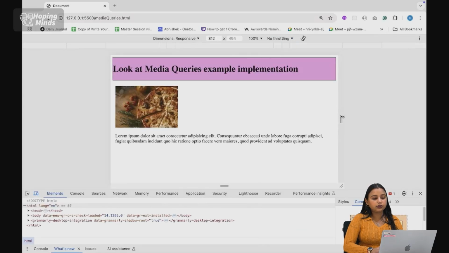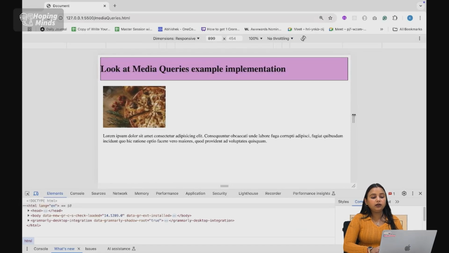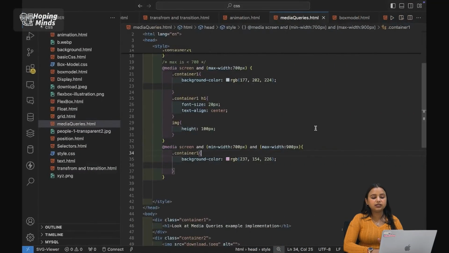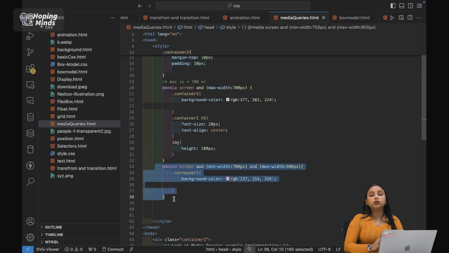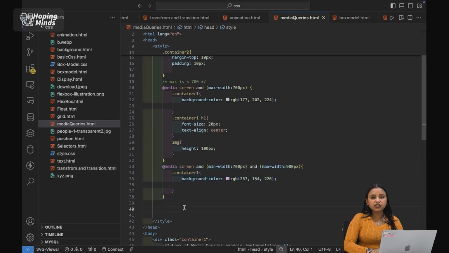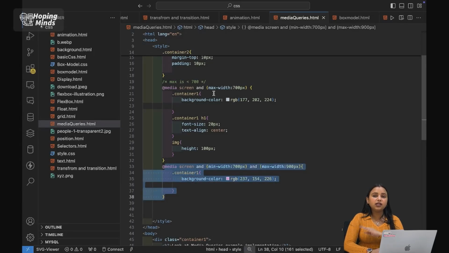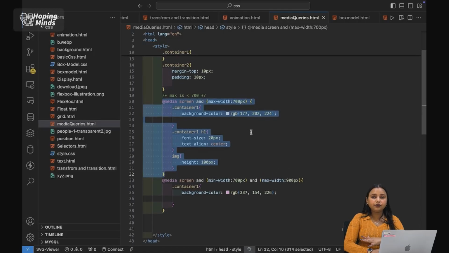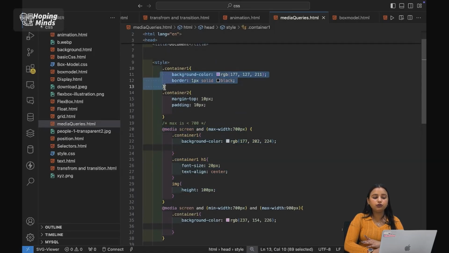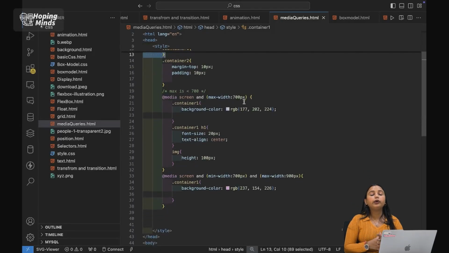Let's change the sidebar. So see, after 900, you have the normal CSS. That means when you have minimum and maximum both specified, it's a fixed range. So between 700 till 900, this CSS will work. Max means less than 700, so for less than 700, this CSS will be applied. And after that, the original CSS will be applied. So this is how you can add different stylings to your design according to screen devices. I hope you have understood.